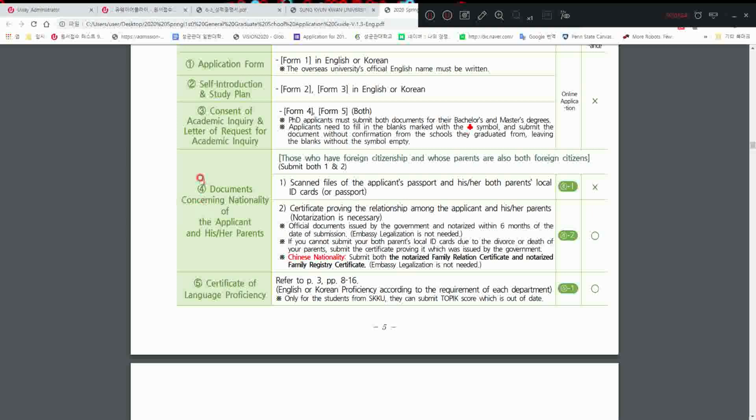And fourth, documents concerning nationality of the applicant and his or her parents. As a subsidiary of this, there is a scanned file of the applicant's passport and his or her both parents' local ID cards or passports, and 4-1, certificate proving the relationship between the applicant and his or her parents. Notarization is necessary, so please check the detail here. And 4-2, certificate of language proficiency. Refer to page 3 and pages 8 through 16. Every department has its own standard for English or Korean proficiency, so please check the detail on these pages.